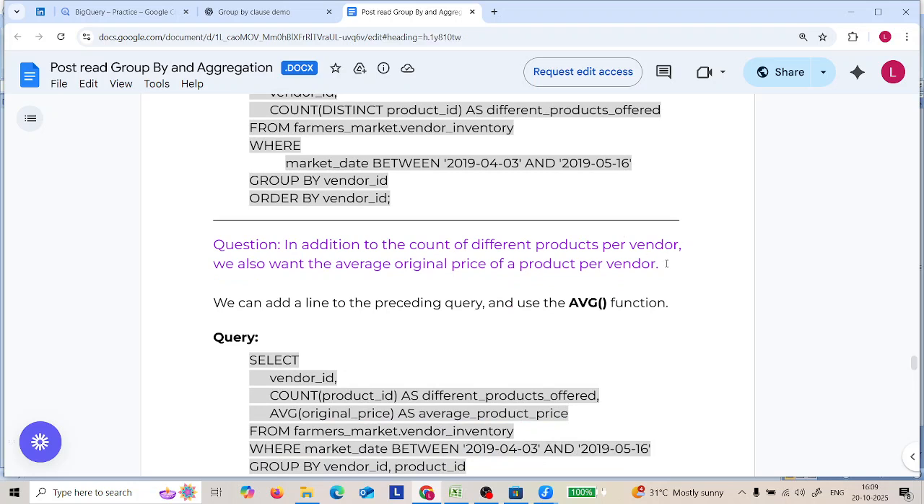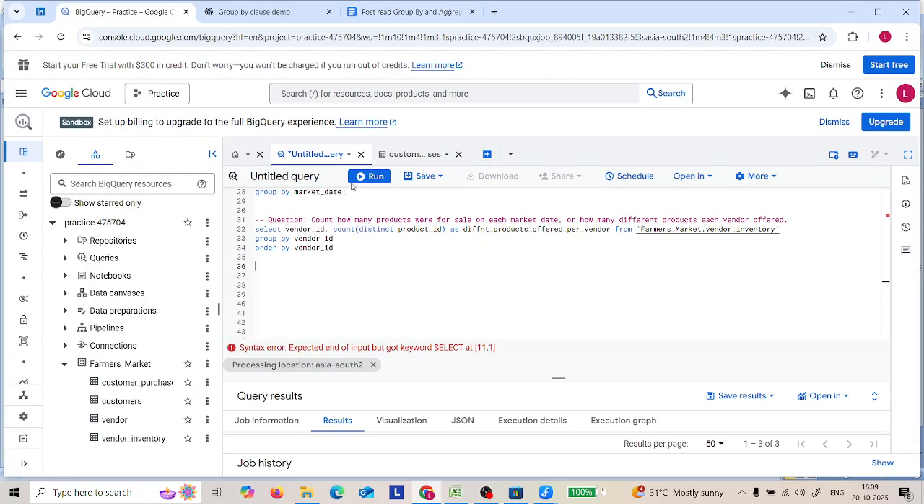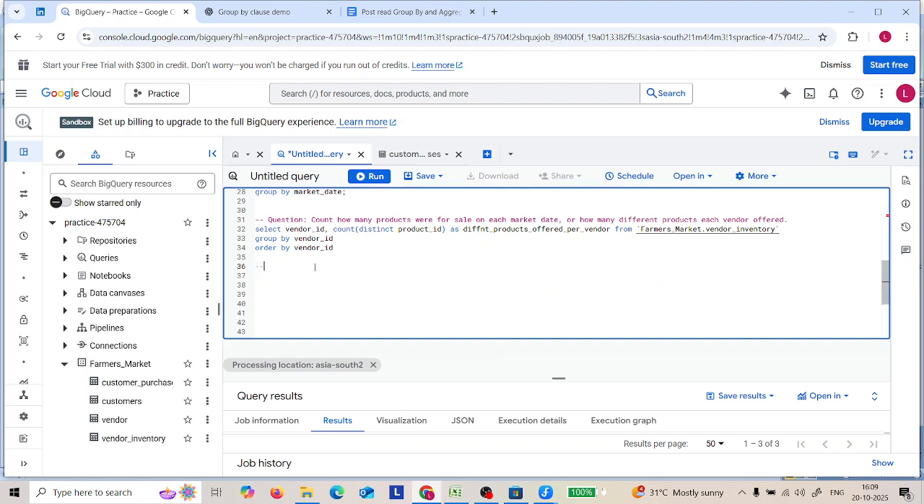Yeah, so it's not necessary that we can use only one aggregate function with the query. We can take multiple columns also, and we can use multiple aggregate functions also. So let's see in this query.